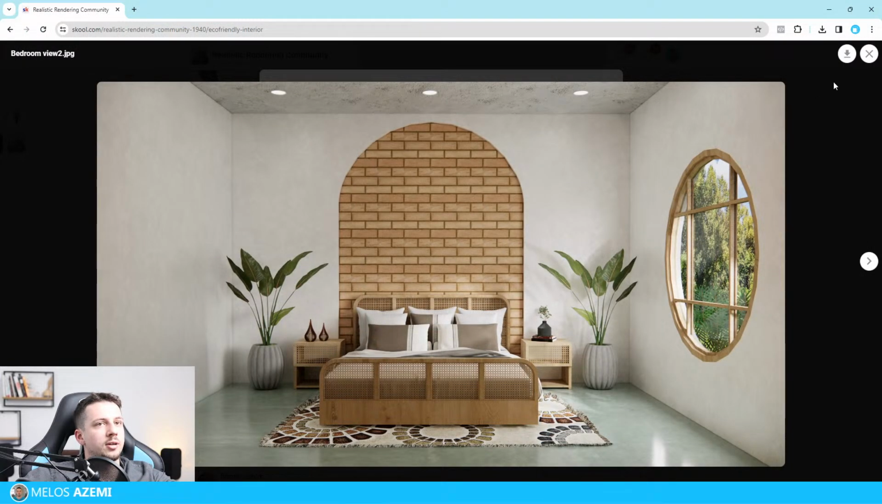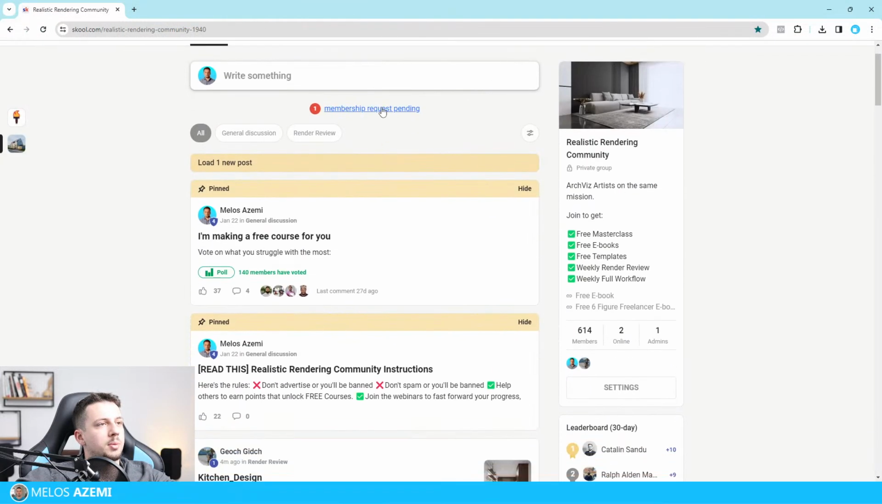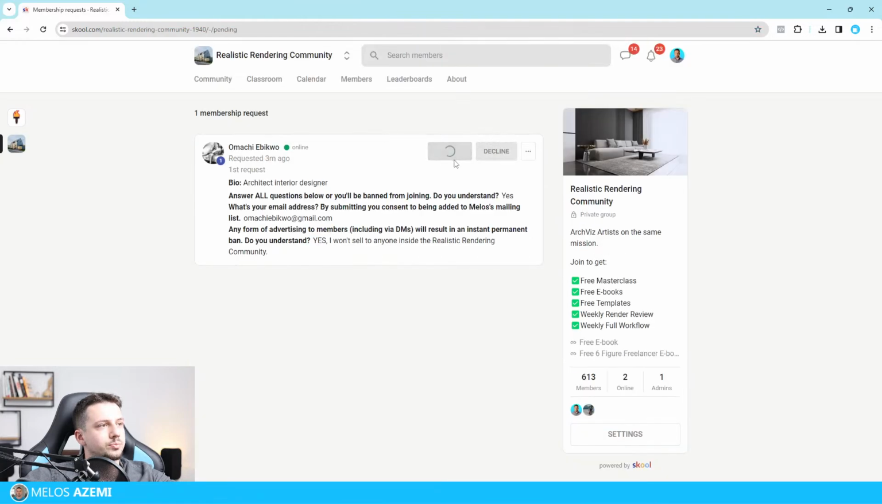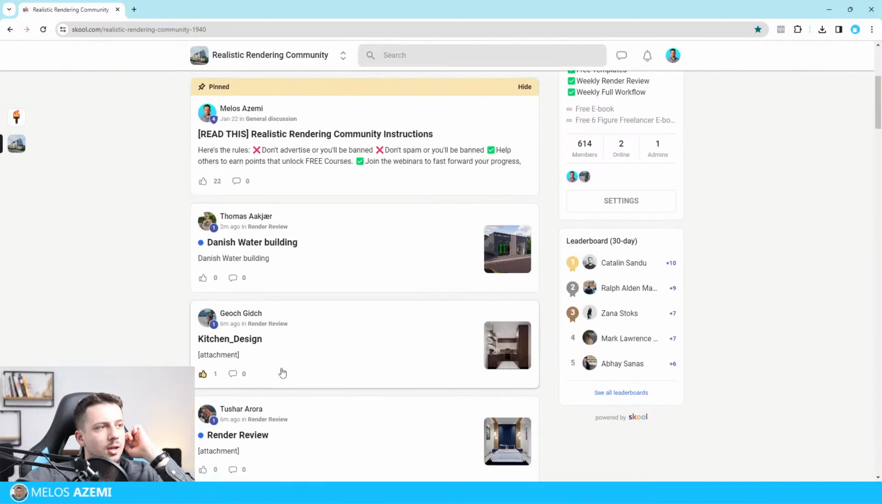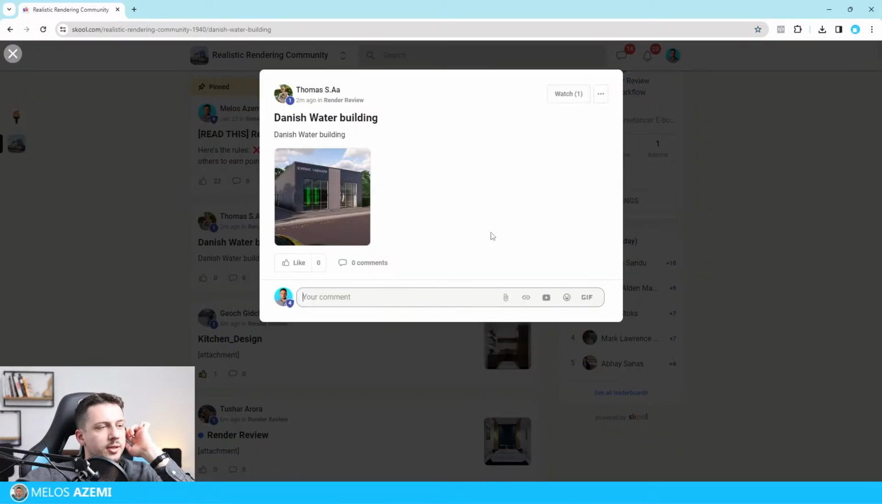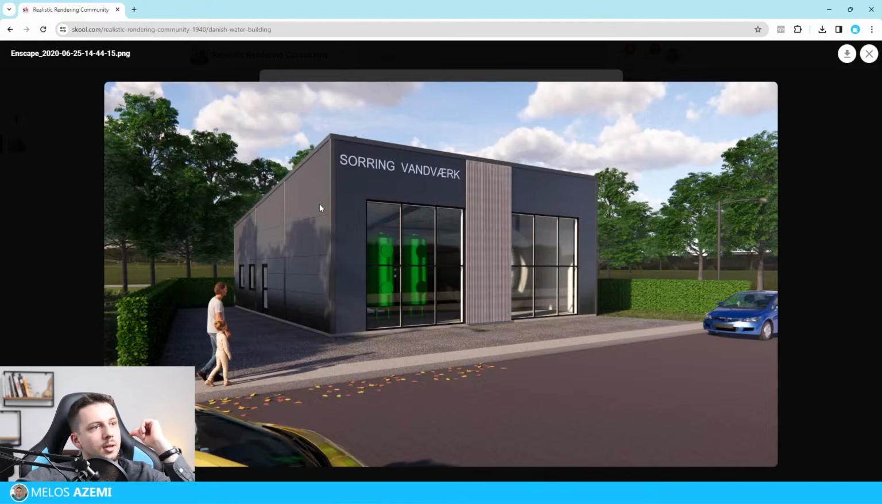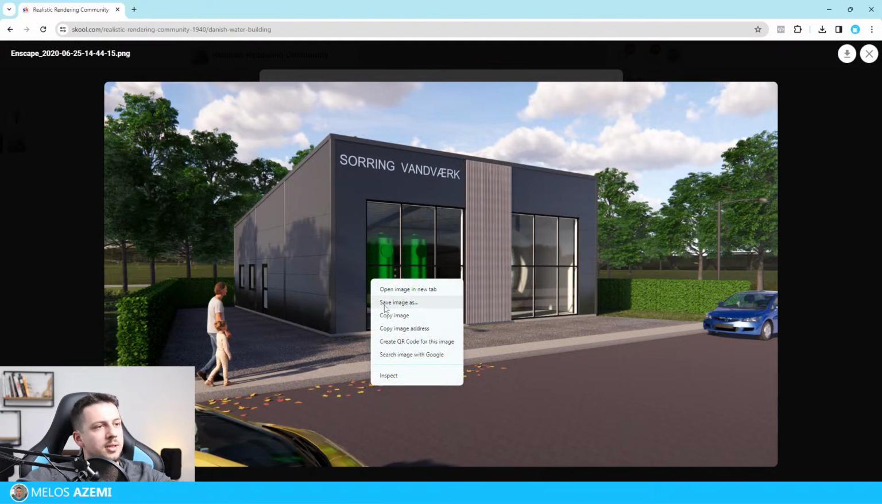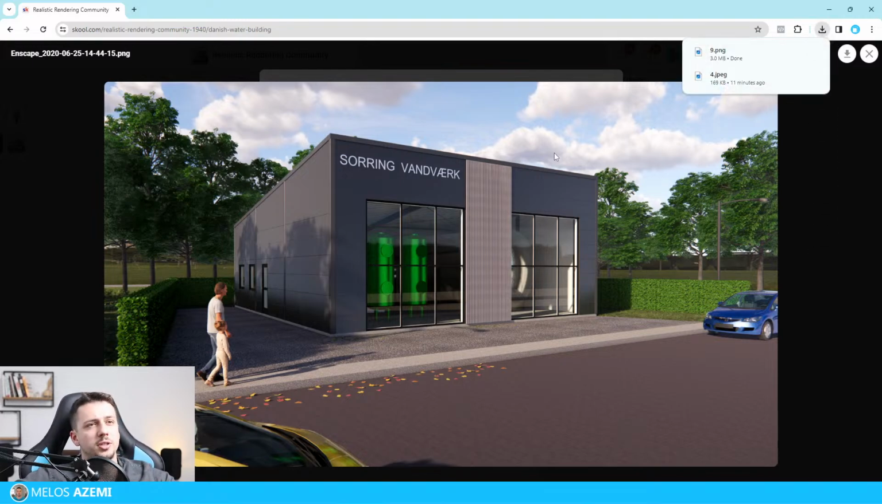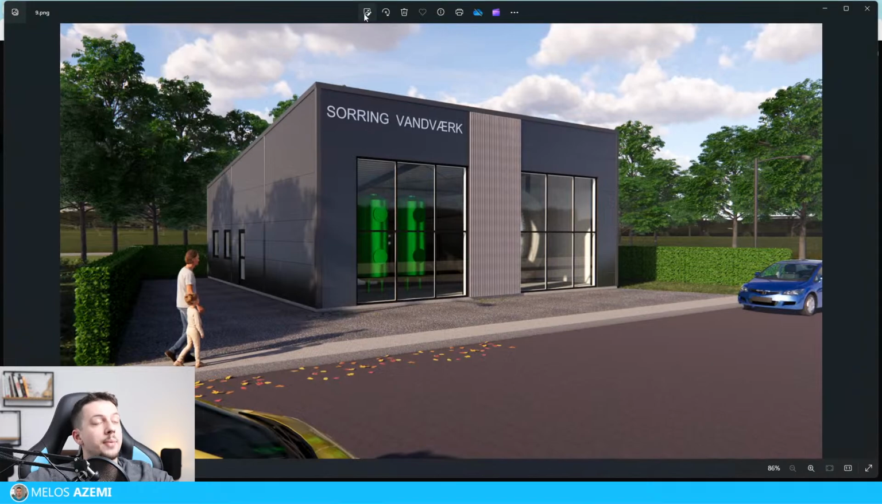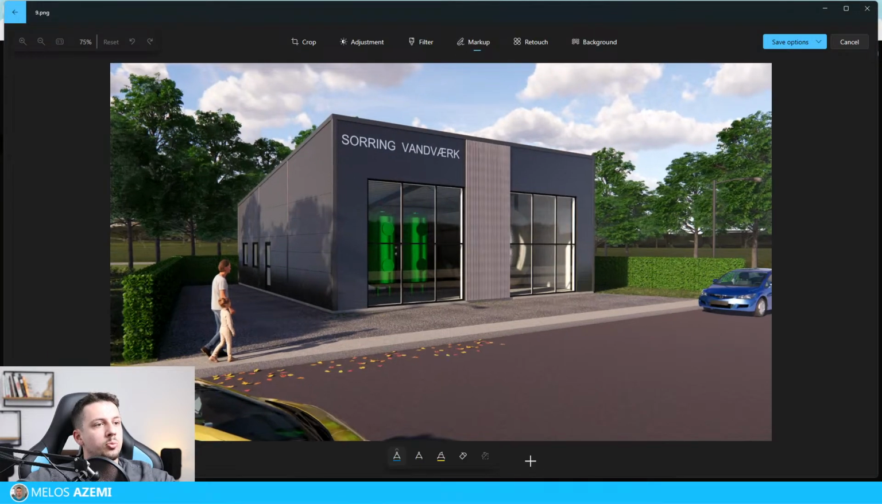Let's see what else we have here. So we have one membership request pending. I'm gonna accept this as well. I'm gonna go to community. I'm gonna refresh it. And we have Thomas with a Danish water building. Okay, not sure what exactly makes this Danish. I guess it was built in Denmark or something like that. But this is the ninth render. We only have room for one more render in this live stream after this one. So I'm gonna go through this pretty quickly as well. I'm gonna go to markup.